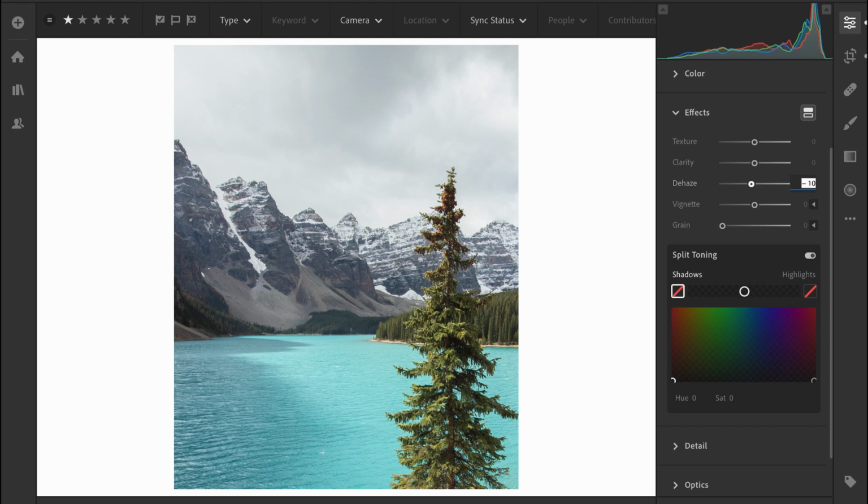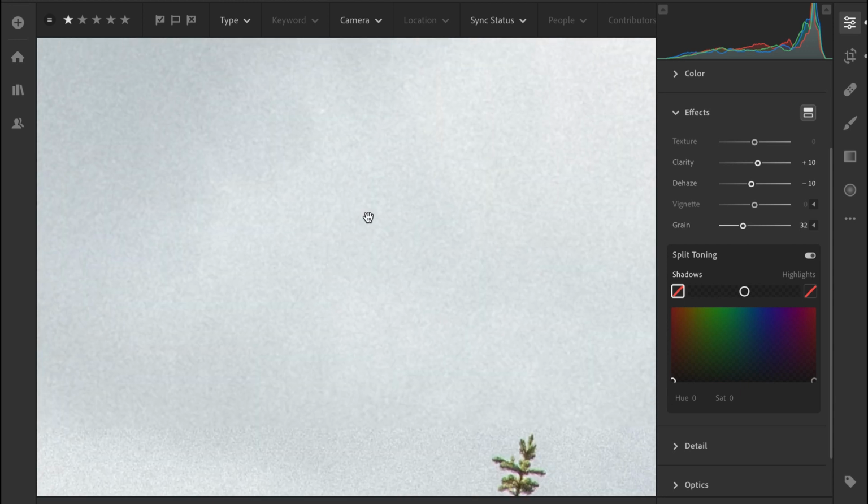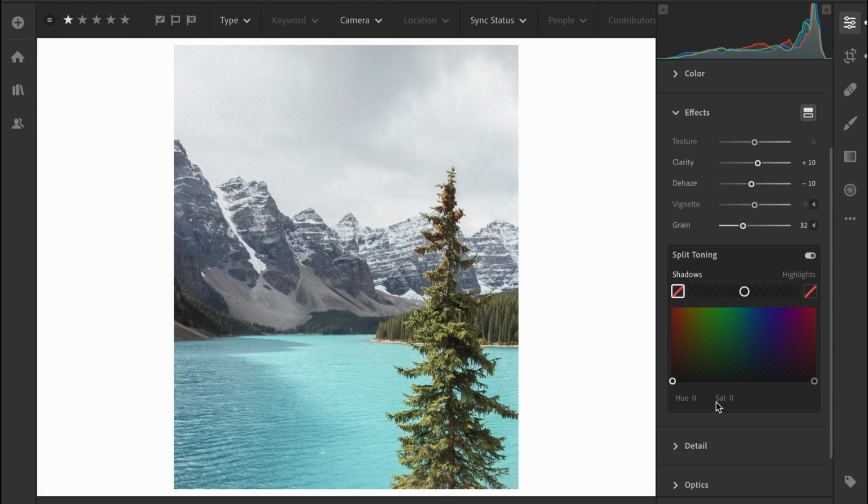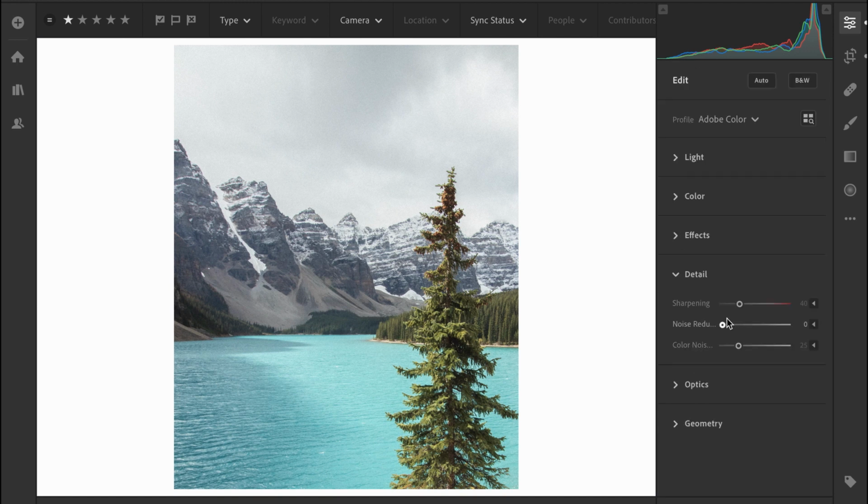So we're going to do dehaze, add some haze. So -10 is actually adding it. We want to add some haze, and then the clarity, we're just going to add that to define things a little bit more. Add some grain. You can see the grain coming in the sky there. And then detail, we're going to sharpen.